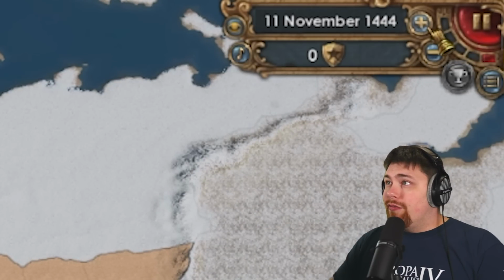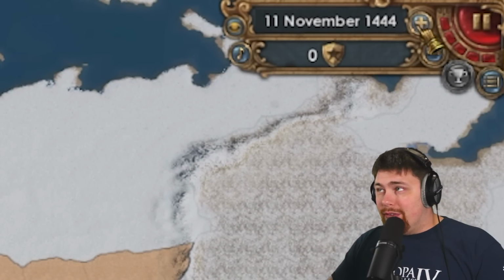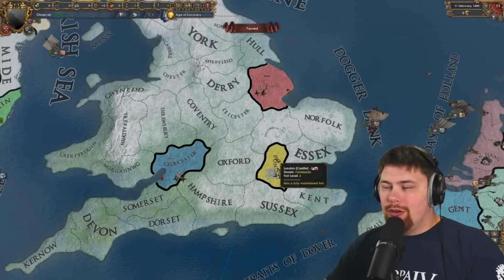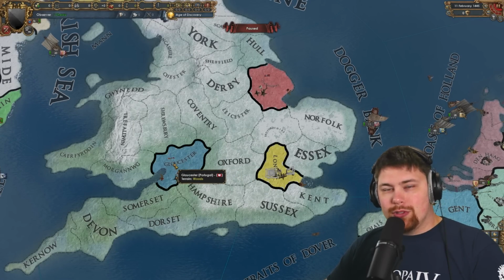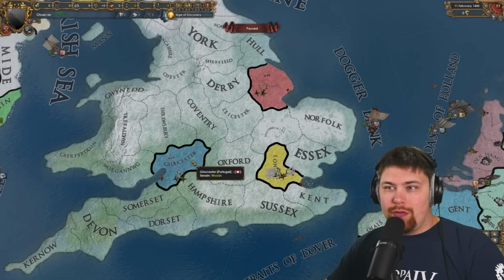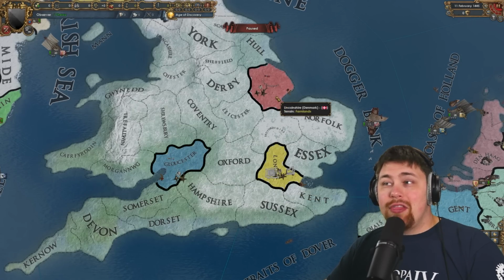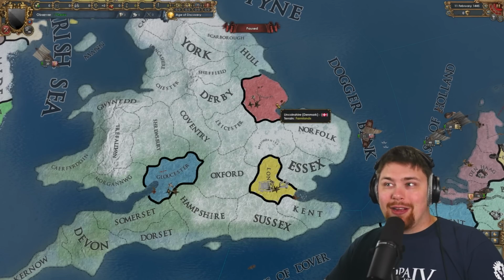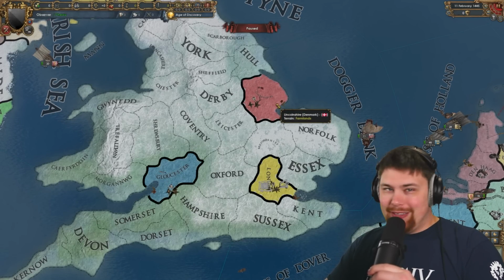The only way to actually find out who is next is going on up to speed 5 and on pause. Of course, early on, all of the parasites around them will start colonizing, and who better to colonize England than the colonizers? You have Portugal over here, and then Castile over here, and then Denmark over here. The Danelaw coming back in 1445. You love to see it, folks.